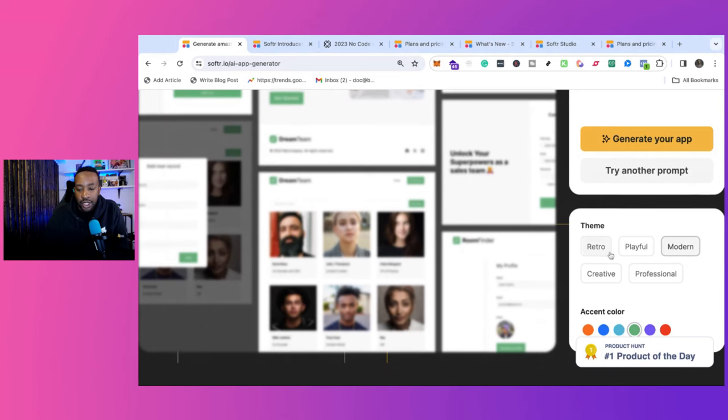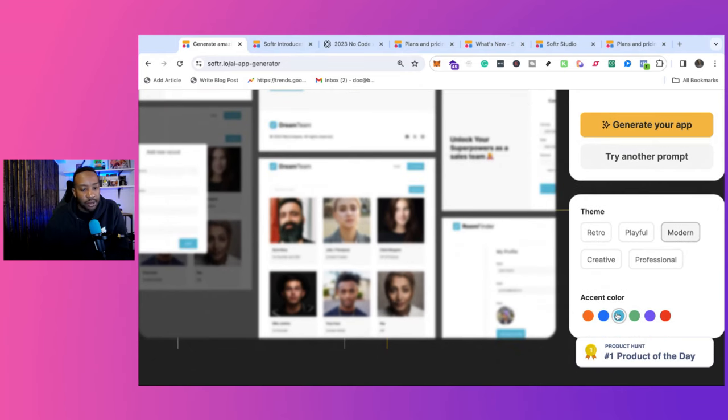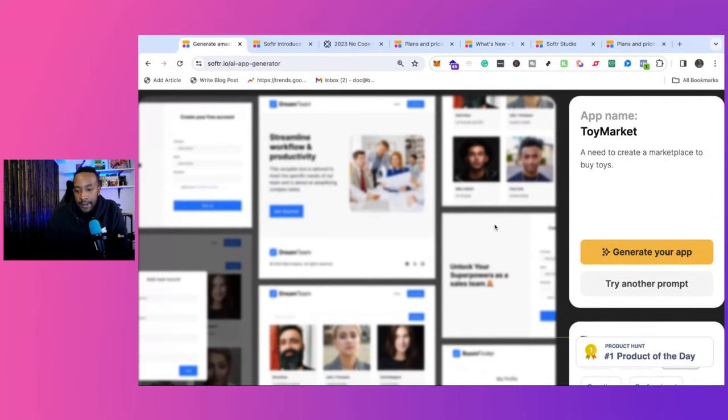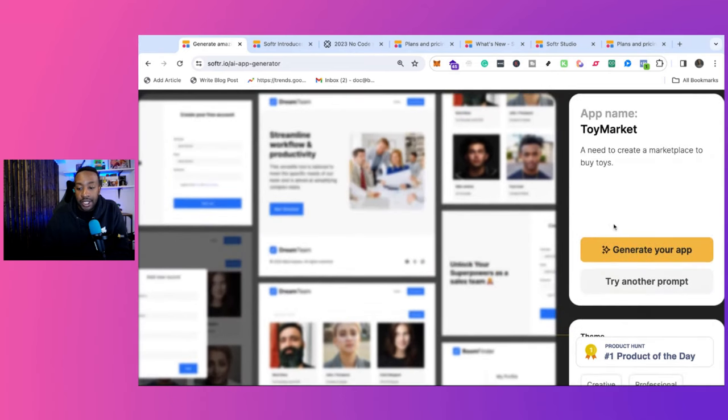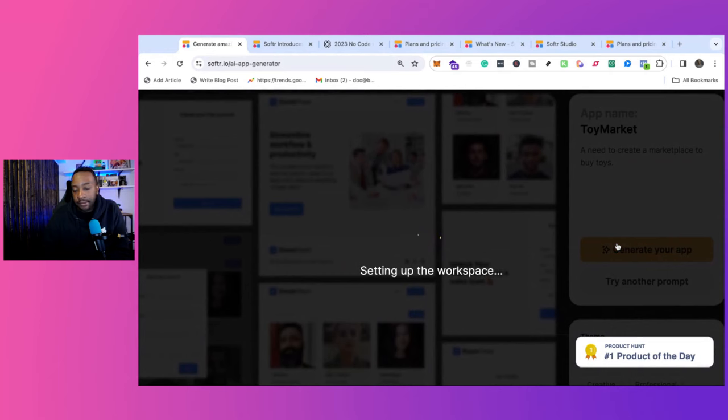All right, so it's changed it a little bit. I don't like the green. I'm going to make it more dark blue. So I'm getting some kind of changes right there. Now I can say generate your app or try another prompt, but I think this is a good starting point. So I'm going to say generate your app.